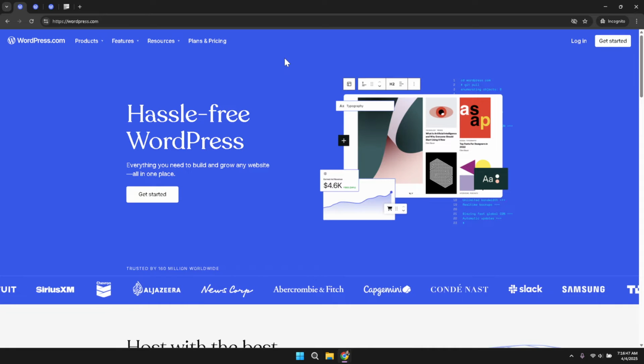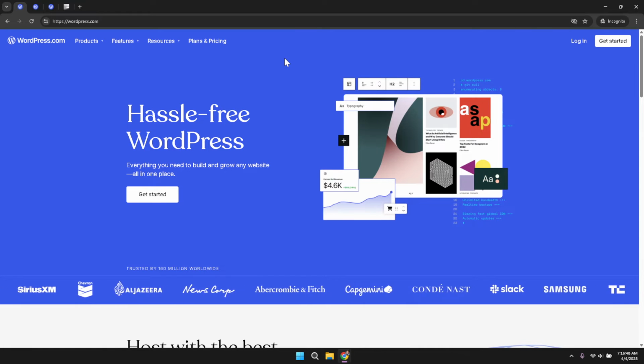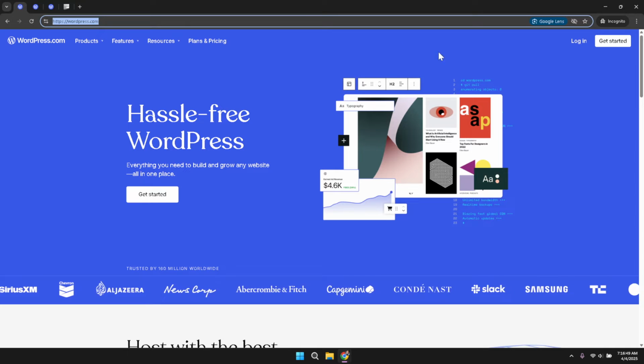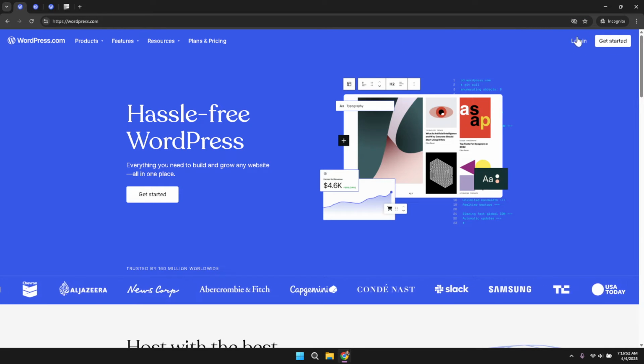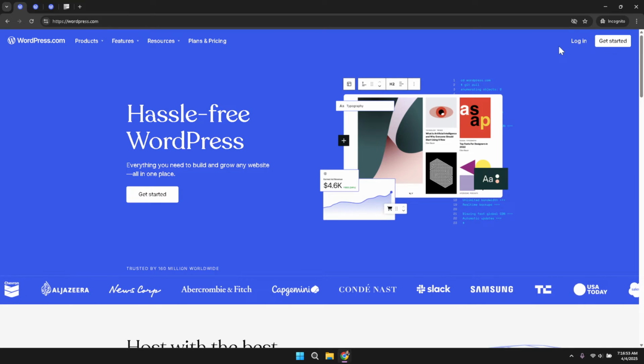After the page loads, look toward the upper right-hand corner where the login option is located. Click on this login button to access your account management area. This action will direct you to the sign-in interface needed to proceed with adding new users.